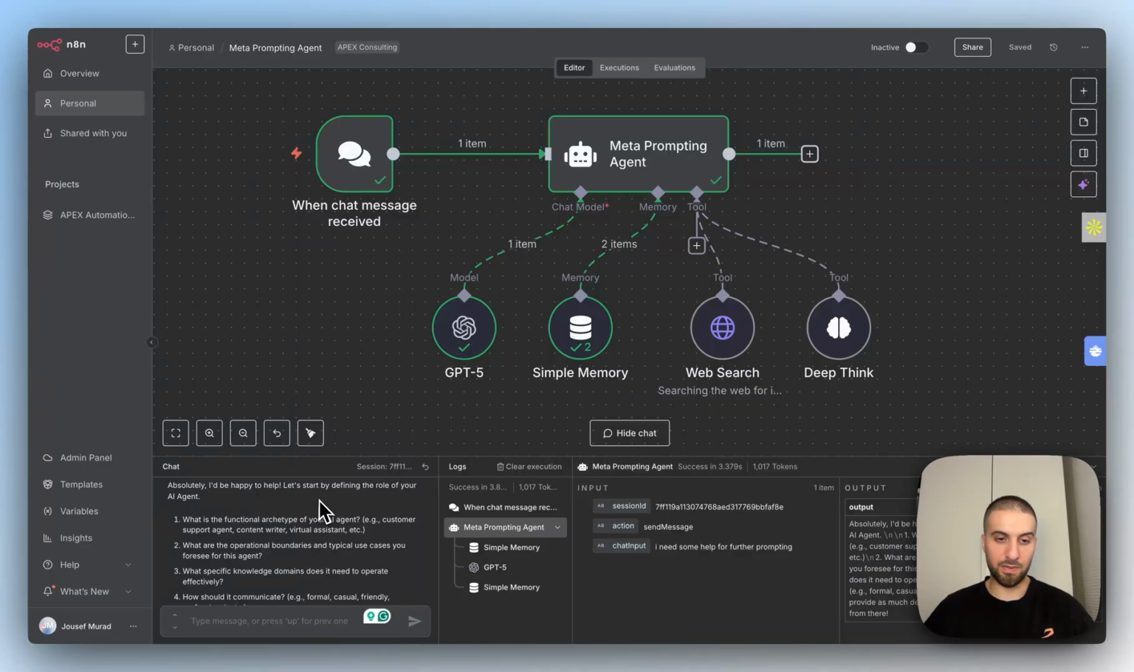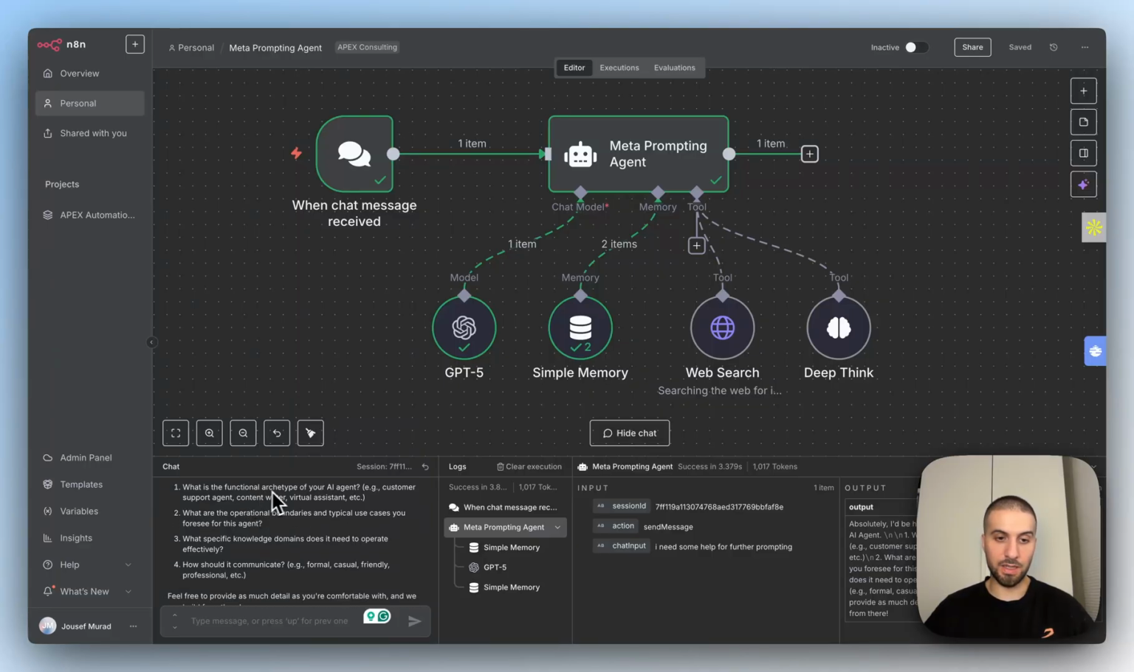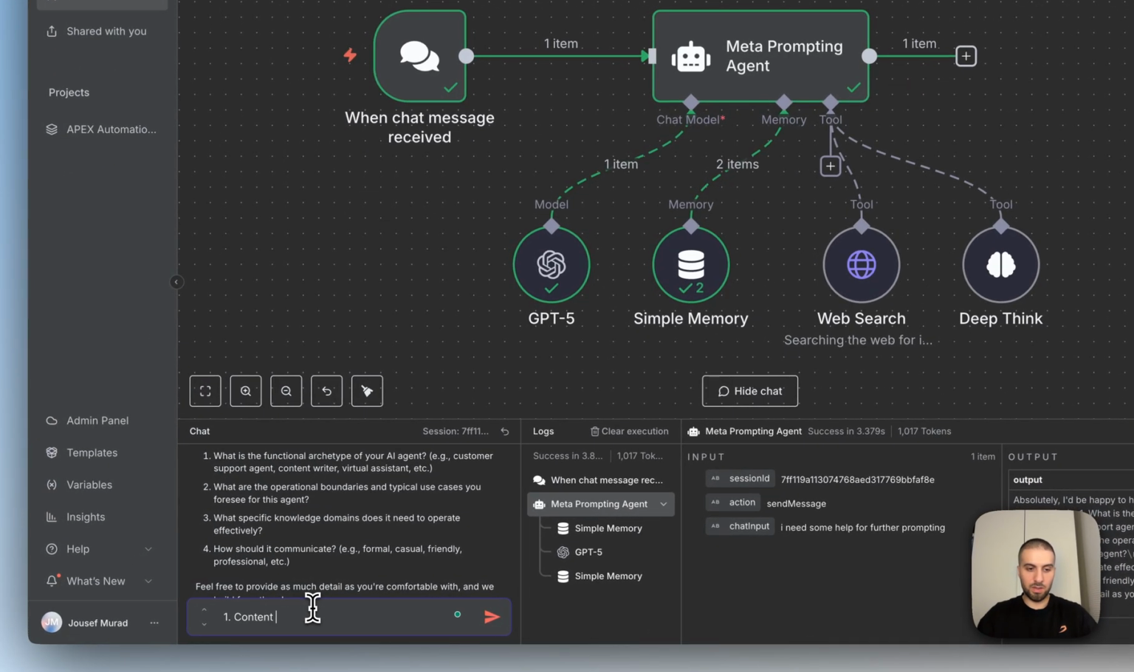I'd be happy to help. Let's start by defining the role of your agent. So what is the functional archetype of your AI agent? Is it a customer support agent? Is it a content writing agent? Is it a virtual assistant? So we say it's a content writing agent. And then we say operational boundaries, no boundaries, just be professional. And I'm just typing whatever I want here, right?